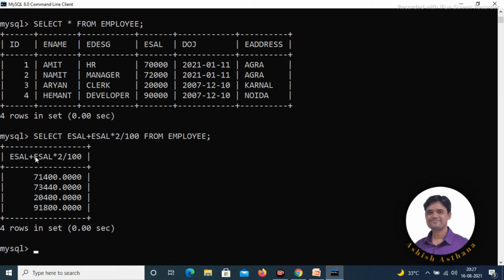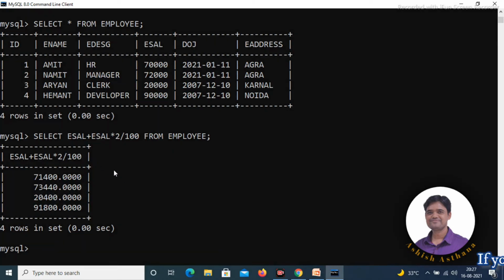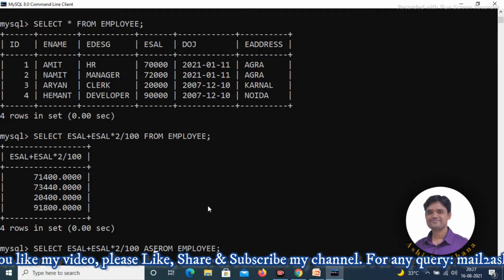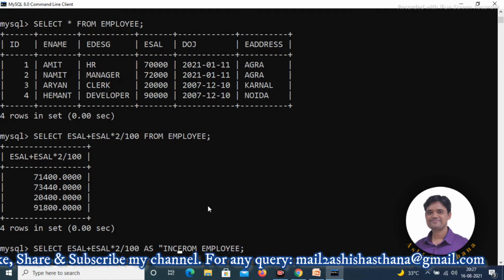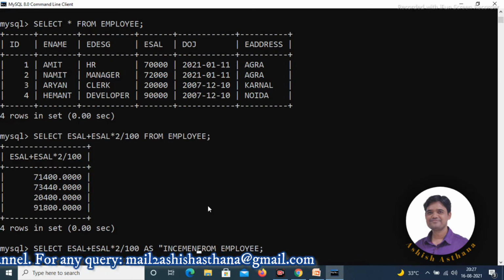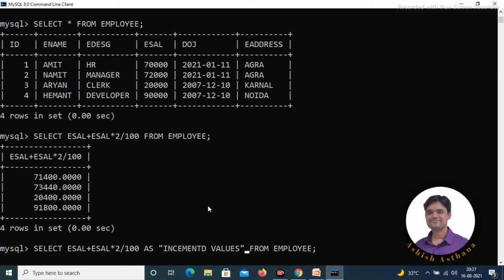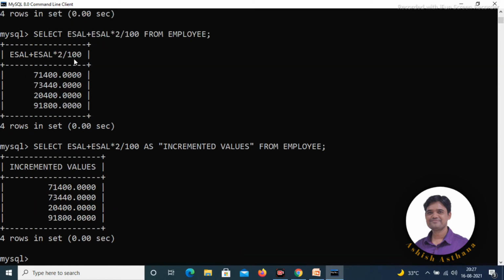So you can see here the label of this column. So for this we use alias name. If you want to give a temporary label for this column, you can use as and use the column label incremented values. So now you can see the difference. If you want to give an alias name to a column, use the as keyword.